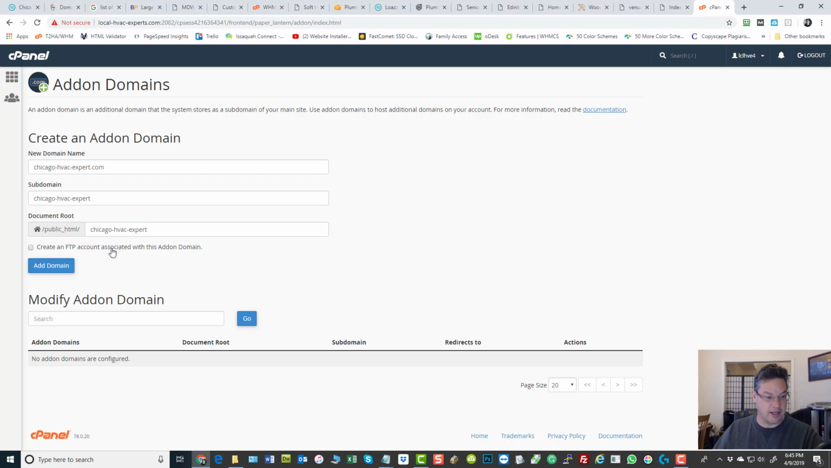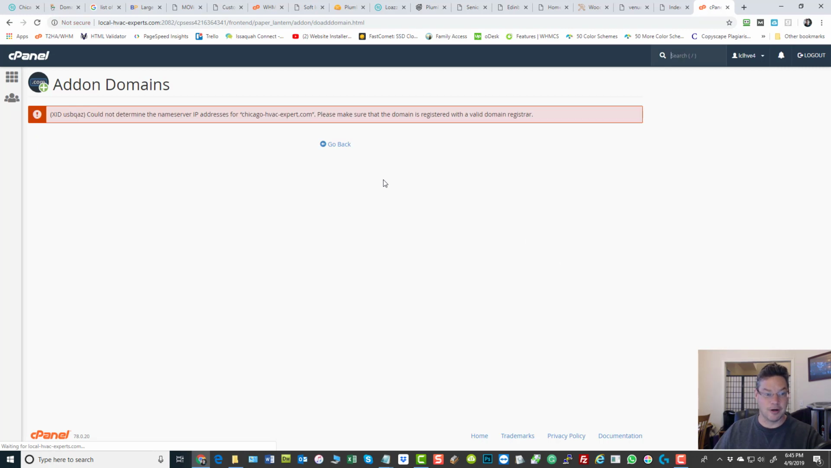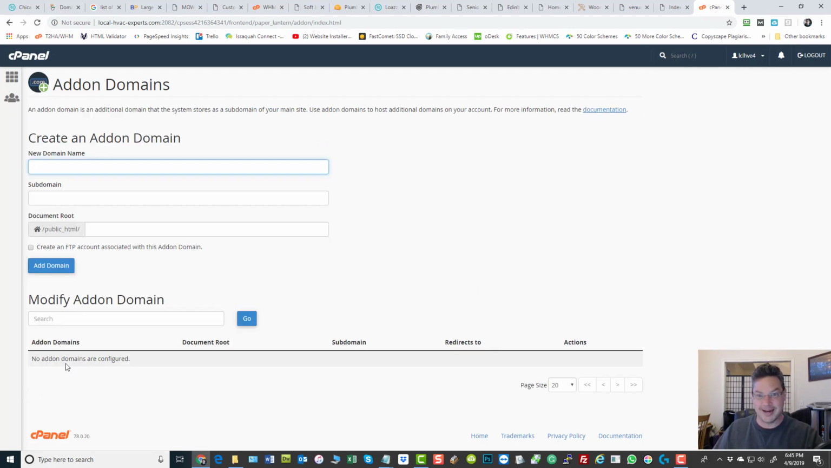Now, we don't need to create an FTP account, but you can add the domain, ChicagoHVACexpert.com. I'm just going to add it. Does that mean it's going to work? No. Why? Because there is no Chicago-HVAC-expert.com, right? That's what it's saying. It can't find it, so it can't add it. So first you would buy it at GoDaddy, then you would add it, right?